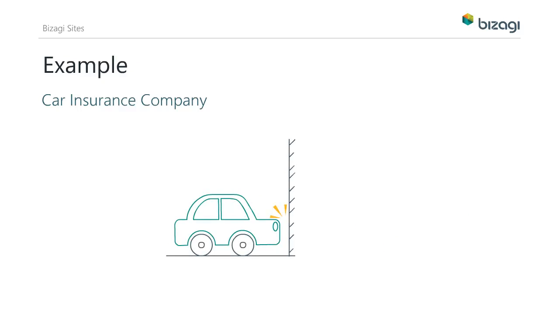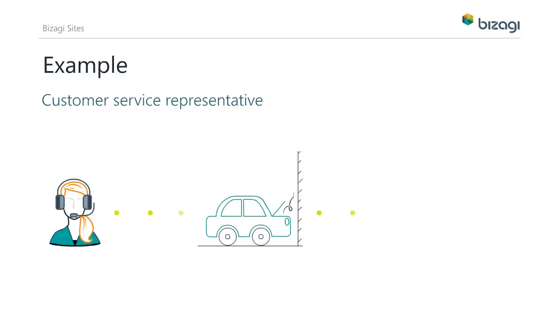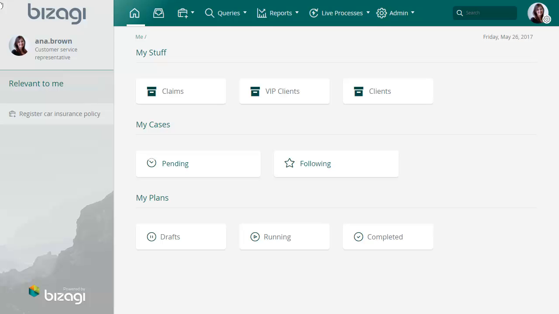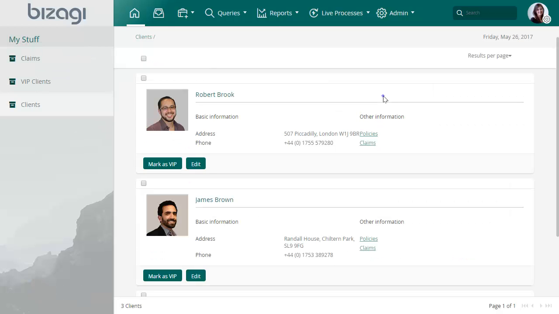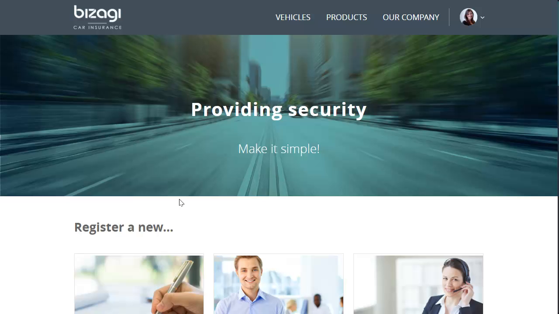To show all of its benefits, let's take a look at a car insurance company example. Anna Brown, the customer service representative for the car insurance company, records claims and looks for different relevant information about her clients. In the work portal, Anna analyzes information she receives according to the events that occur, the information collected, and the characteristics of the policy held by customers, and then decides between various options to help them.